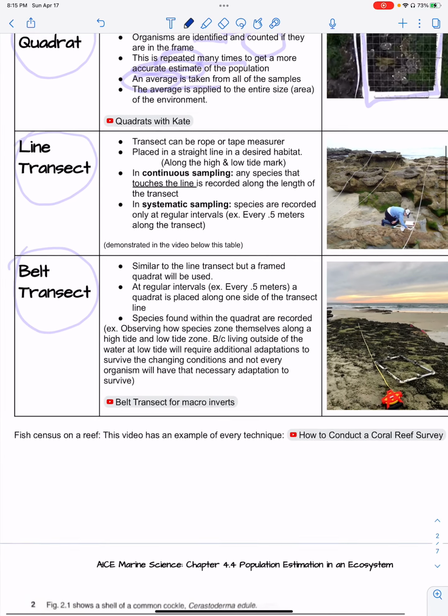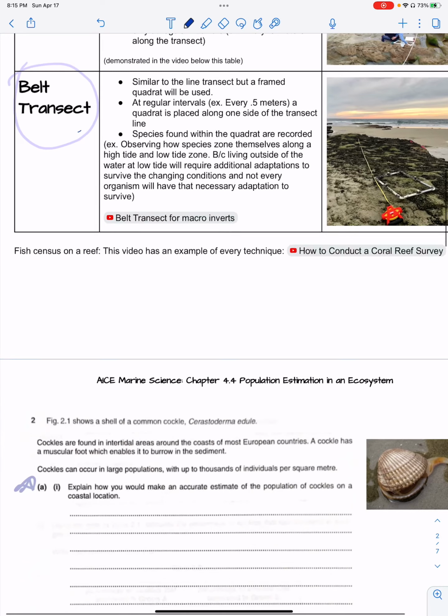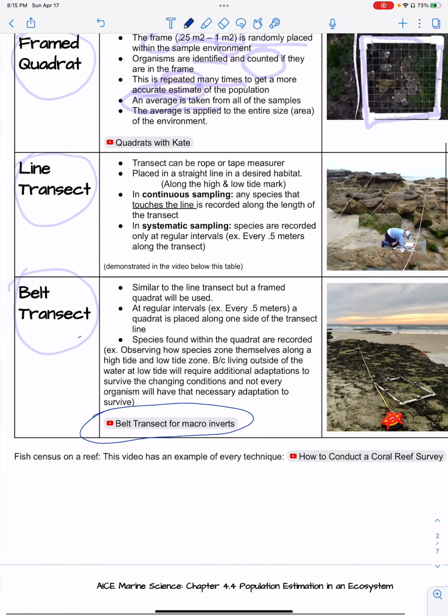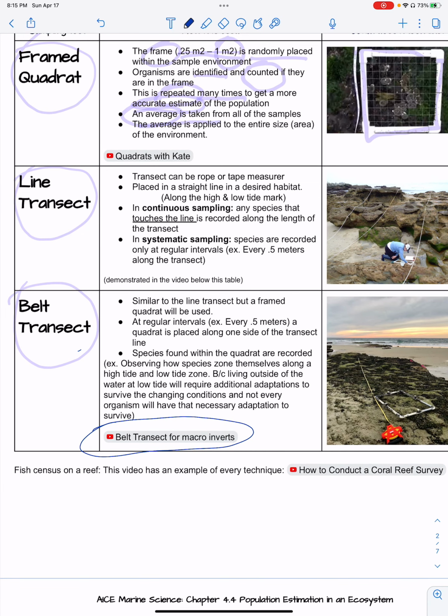Going over the line transect and the belt transect, I'll show you the video for that. There is one just with the belt transect for macroinvertebrates, so large invertebrates, which would be like maybe a large sea cucumber or a large sea star, big barnacles, things like that. So things you can see, not microinvertebrates. Microinvertebrates are like your zooplankton.